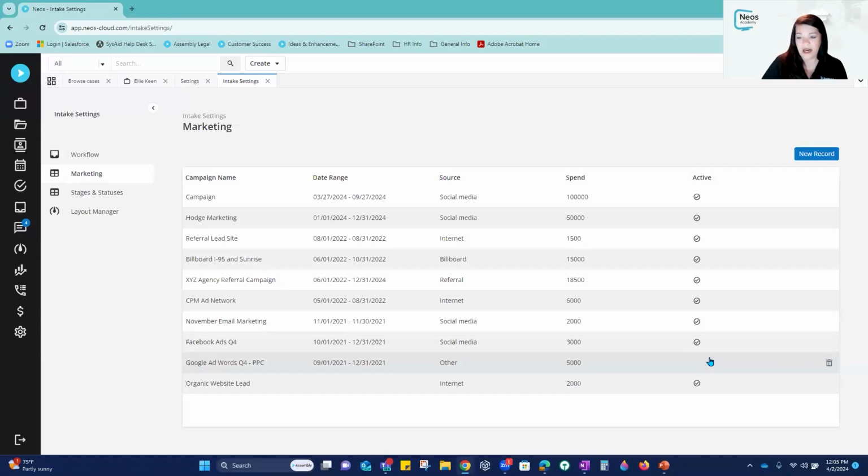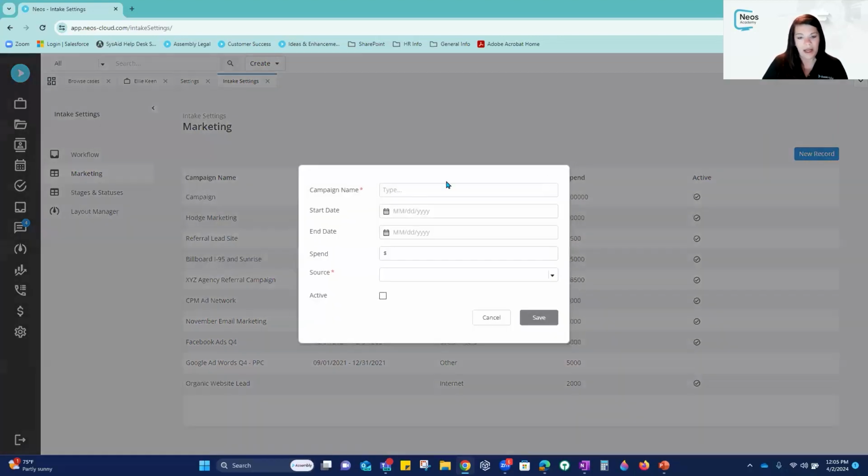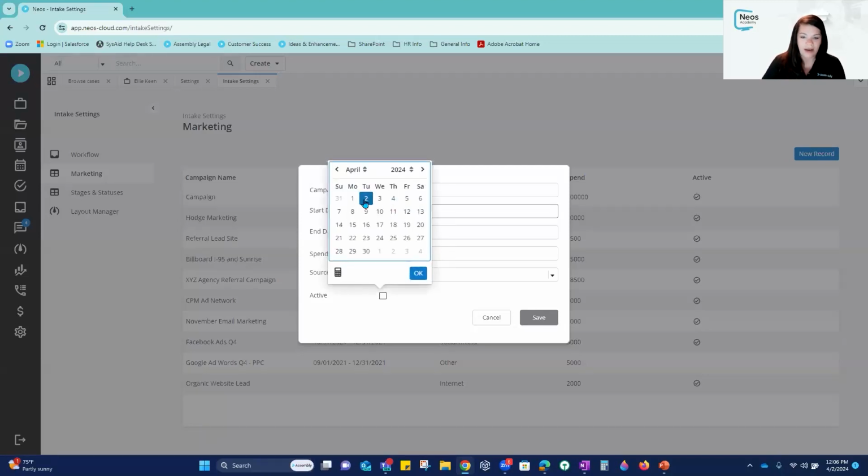If my firm is creating a new campaign and I want to track everything, I go up here and hit new record. When I hit new record, I get to name it. So this one, we're going to call it Raina, and we're going to start it for today. When I hit the start button, it gives me my calendar.